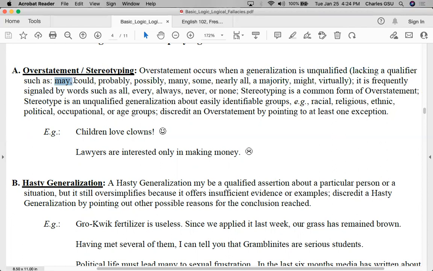People may do this, they could do this, they possibly could do this. Many people, not all people. Some people, nearly all, which is not the same as all. A majority, right? Someone might do something as opposed to will do something. And virtually, like virtually all people. So those are examples of qualifiers, and use them consistently throughout your speech and writing.